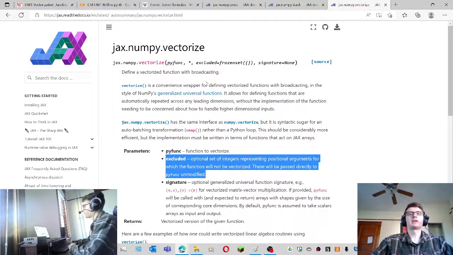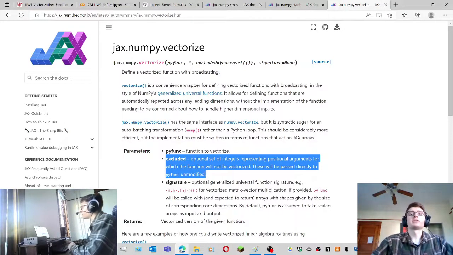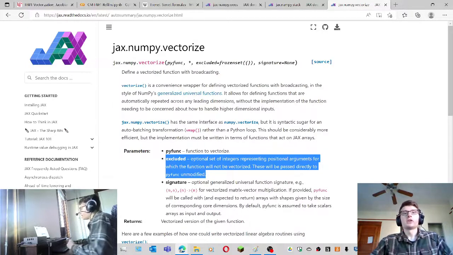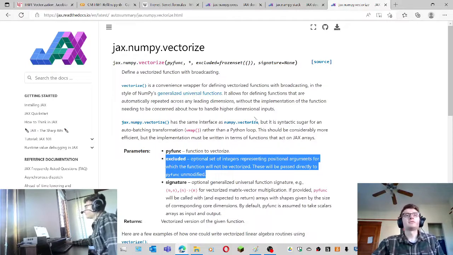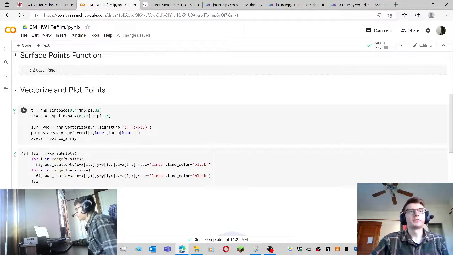Well, vectorize it's saying it's a wrapper for defining vectorized functions with broadcasting. In the style of NumPy's generalized universal functions, it allows for defining functions that are automatically repeated across any leading dimensions without the implementation of the function needing to be concerned about how to handle higher dimensional inputs. So this is all saying that I'm going to use vectorize to sort of tie together multiple functions.